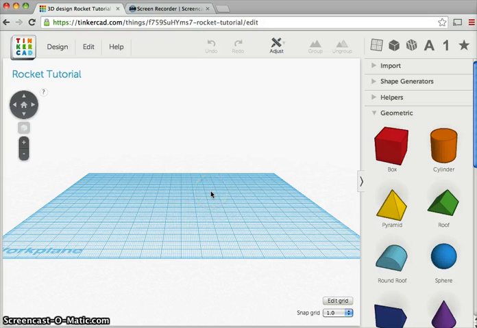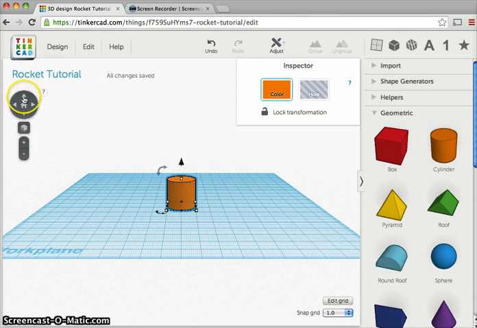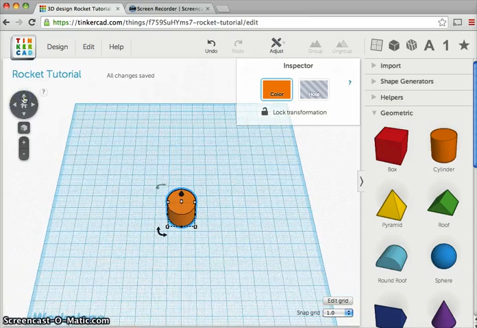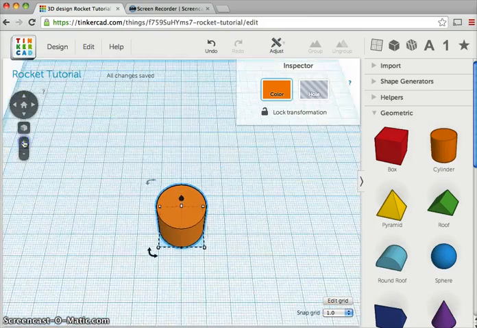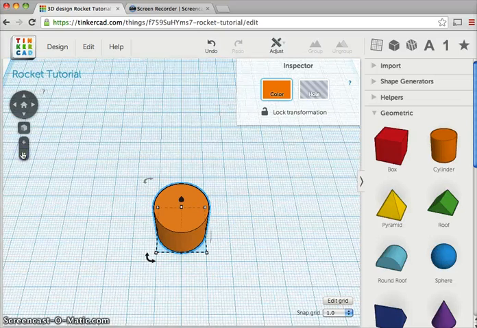So what we're going to do first is make the body of our rocket. A nice choice for a body of a rocket is going to be a cylinder. So I'm going to take a cylinder and I'm going to put it on this plane. I can rotate my view so that I can get a slightly better view. I can zoom in and I can zoom out so that I get a nice view that I want.